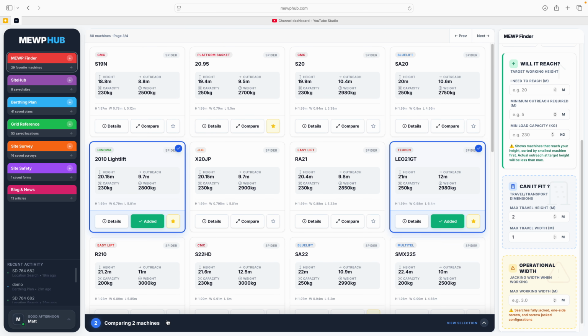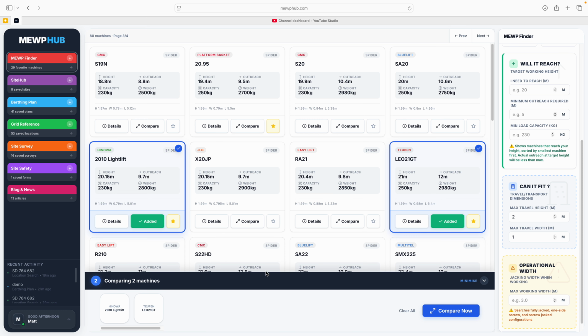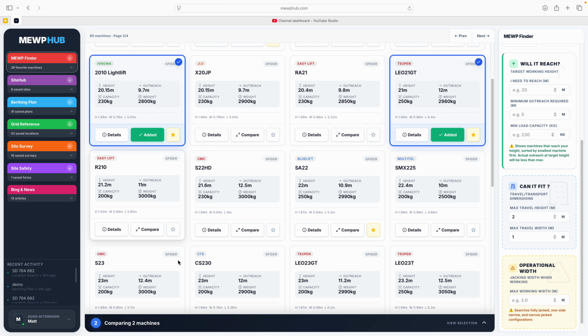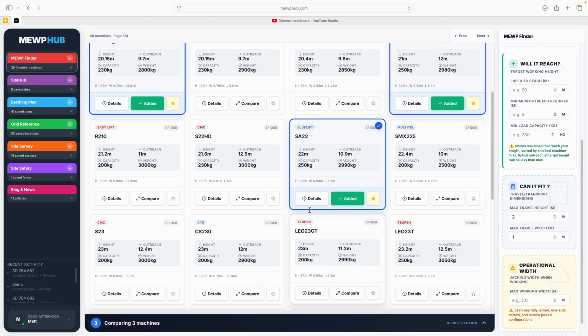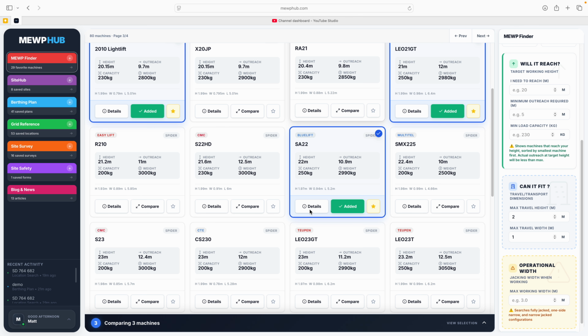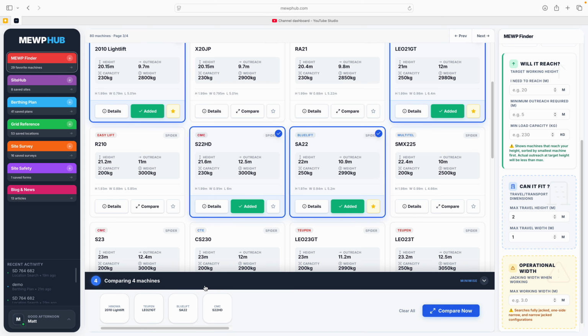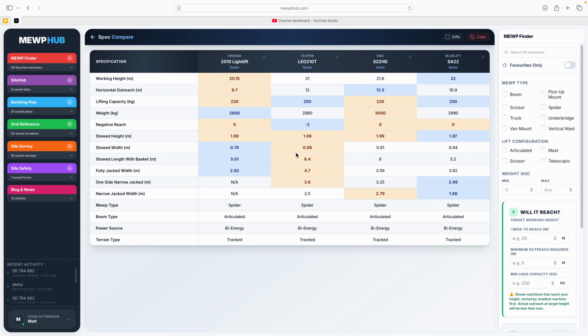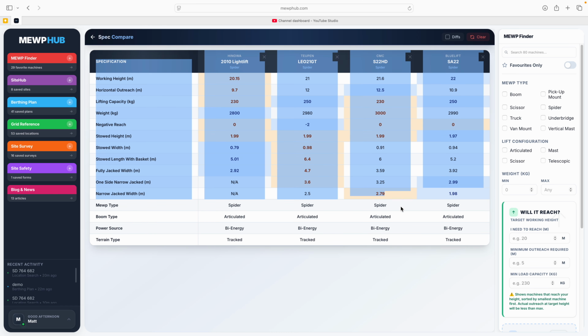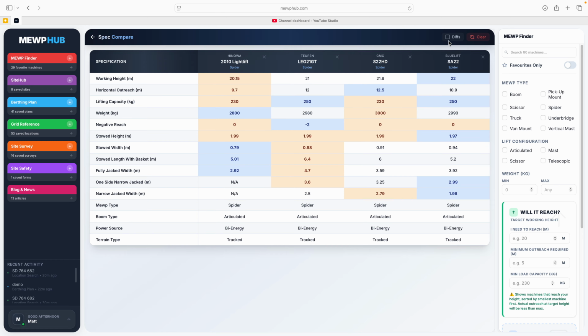As you can see, as soon as we've clicked compare, we've got this comparing machines bar up here. You can compare way more than that. So we'll compare a Blue Lift, and we'll compare a CMC. So we've got 4 machines now. So we'll click compare now. There you go. So now we've got a little comparison between these machines.